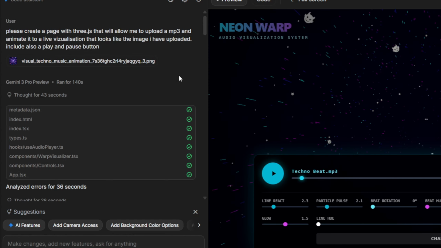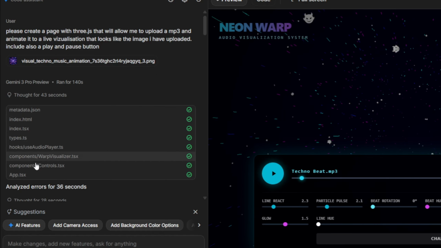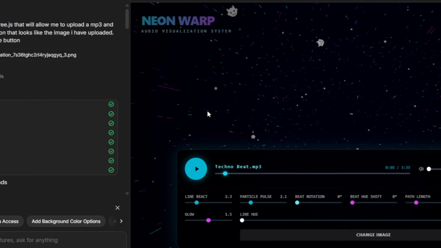After that, the AI is generating, as you can see here, all the different requirements and files for you, but also the design of that.